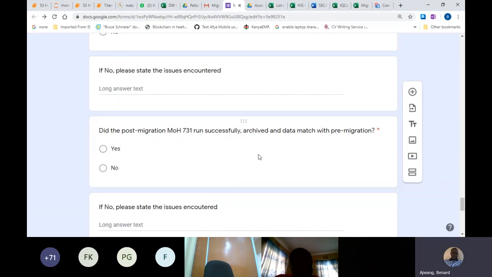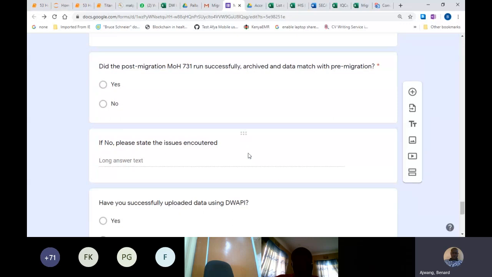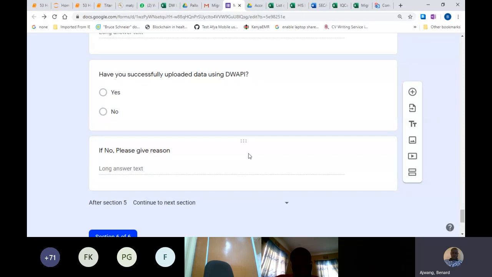And then we expect you to run the migration thread 31 report just to validate these tasks as what you had in IQ tools. Finally, from your KenyaEMR environment, we expect you to upload from the WAPI just to confirm that it's running well.